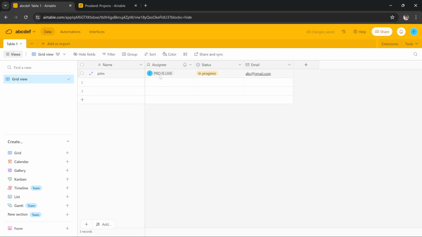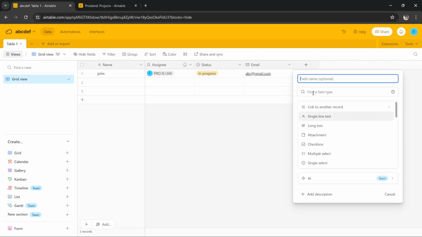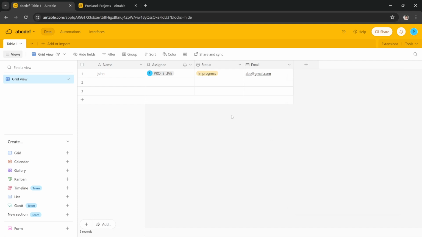You can add the person who they are assigned to, their status, if they're a lead, if they are not a lead, whatever. And you can add their email. You can even add their phone number by scrolling down and selecting this phone number. Then you can even add the date on which they were created or added in the base. So this is how you basically use Airtable.